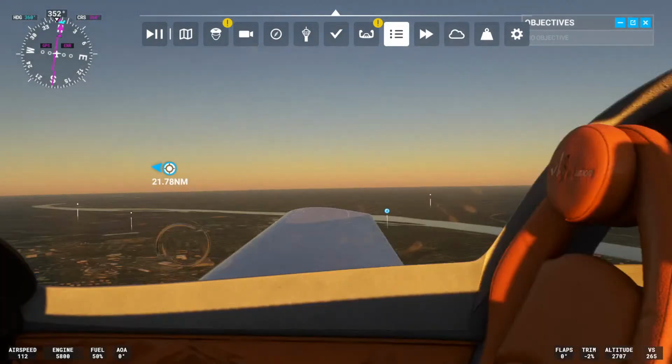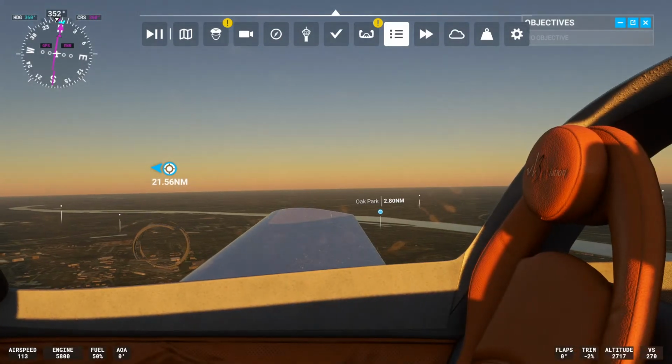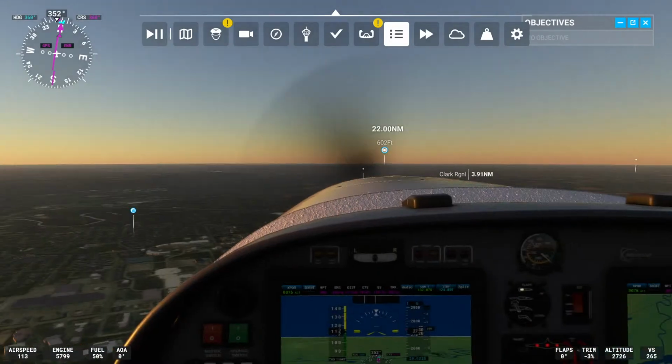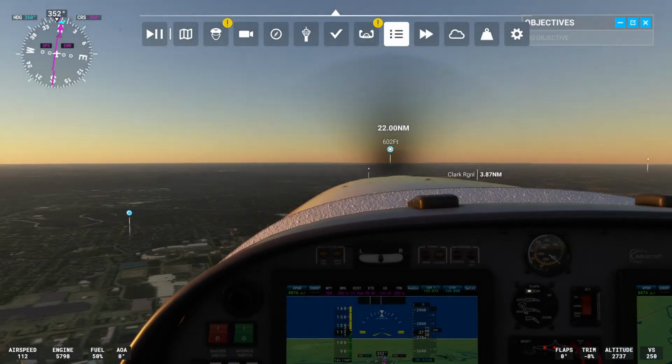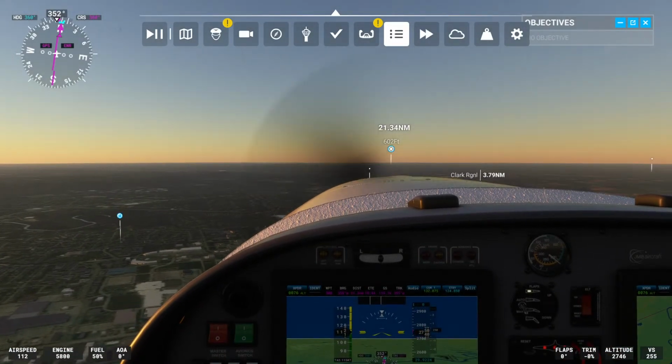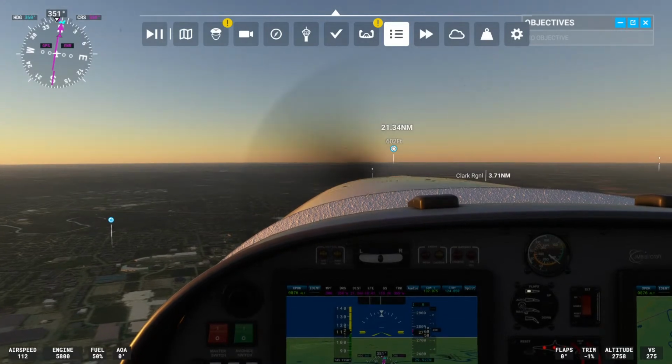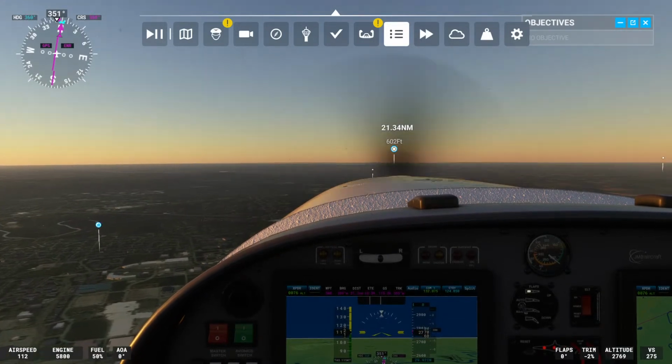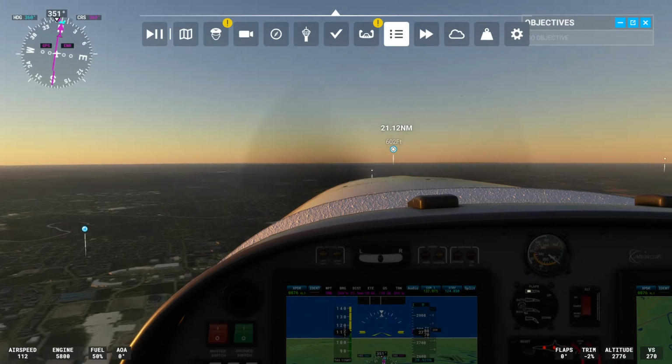There's one engine. And there's the other engine. Maybe it's just not reading right. Yeah, now it's saying there's only one engine available. Okay.